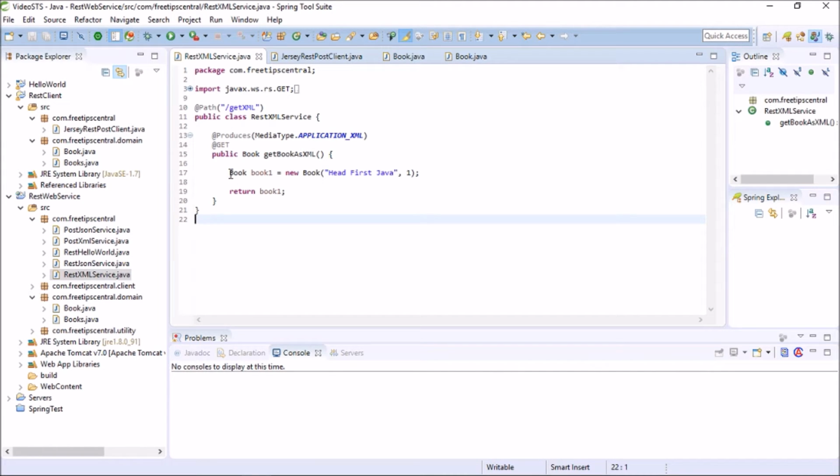So I'm instantiating a book object like this. Book equals new Book. Give a name and a serial number and just return a book. So that's all in this web service. So we will see how to write a Java client for this service. This service, as you can see, doesn't get any input parameter. It is just returning a hard-coded book.